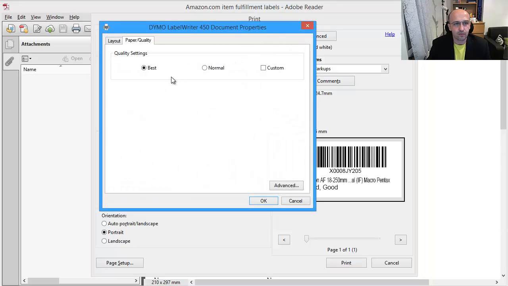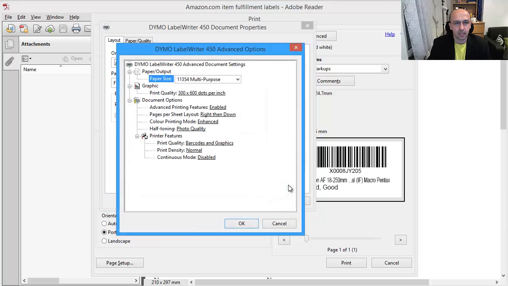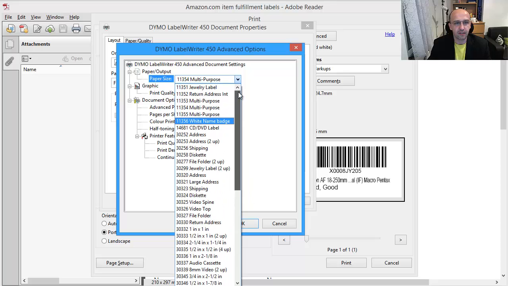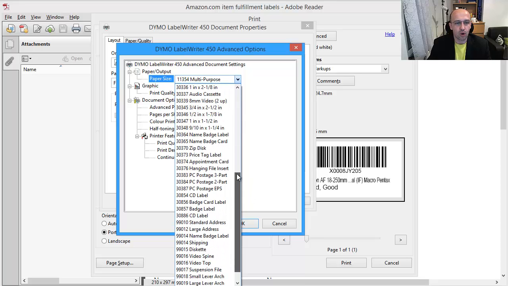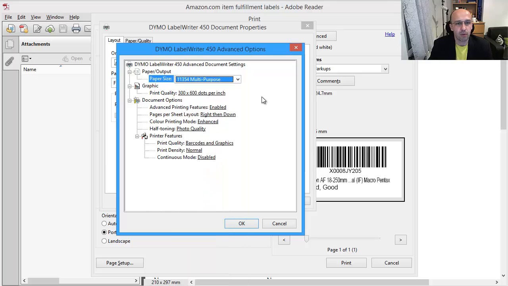You click on properties. Quality, I think best is the best one. Especially now with a thermal printer, when you don't waste actually any ink or toner, I don't know why we shouldn't choose best, but I don't have experience with them either. And then you need to click on advanced, either here or here, which is exactly the same advanced menu, and then it takes you to the paper size, and you can see there are lots of paper sizes, and finding the right one that you want is very difficult unless you know which number it is. So again, I check, it's 11354. So I'm choosing 11354 multi-purpose.